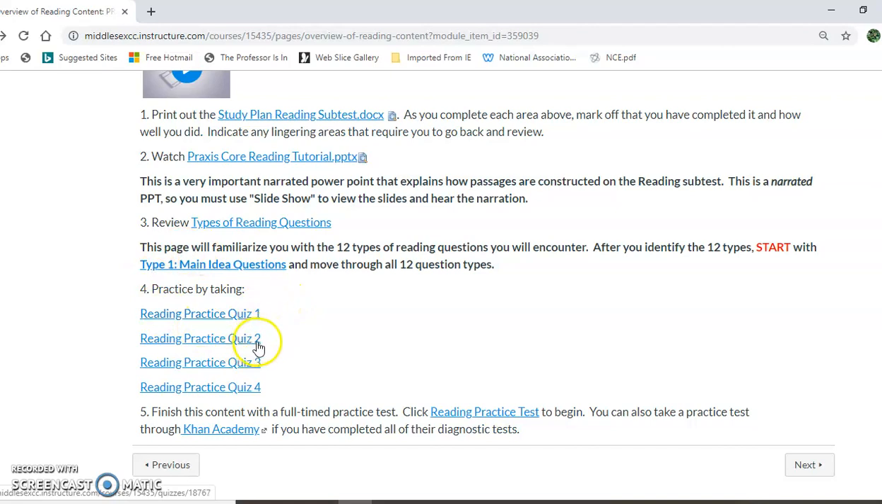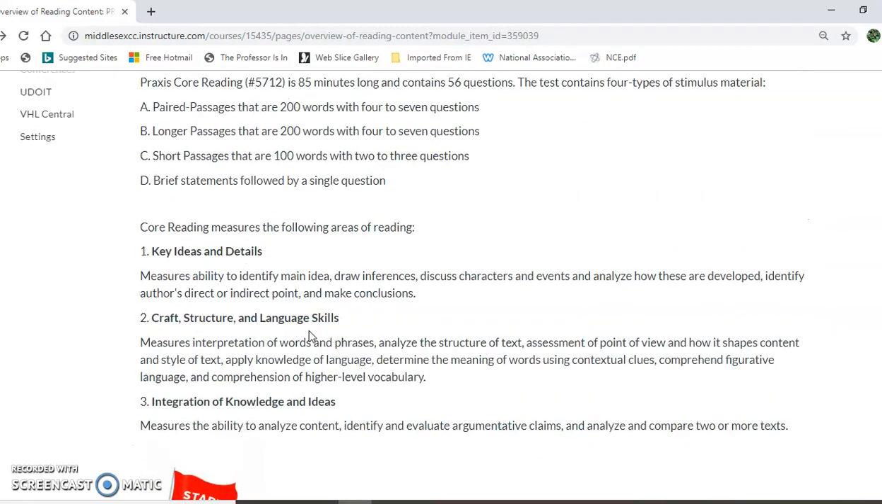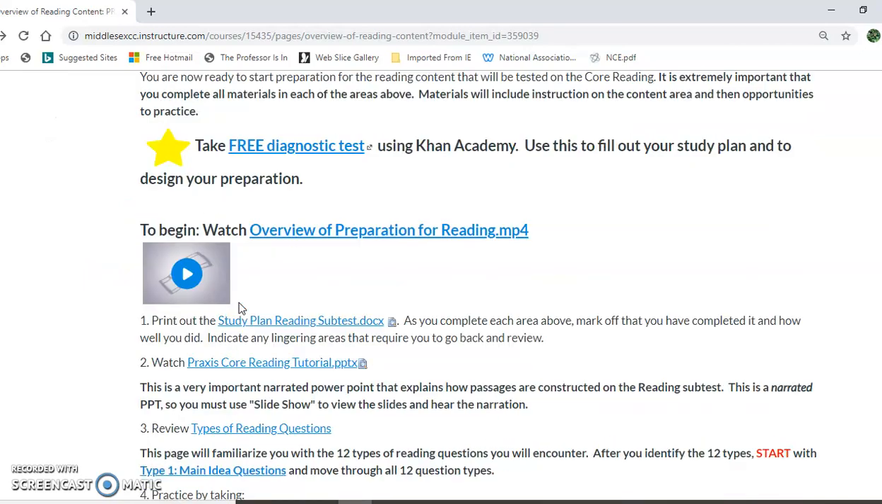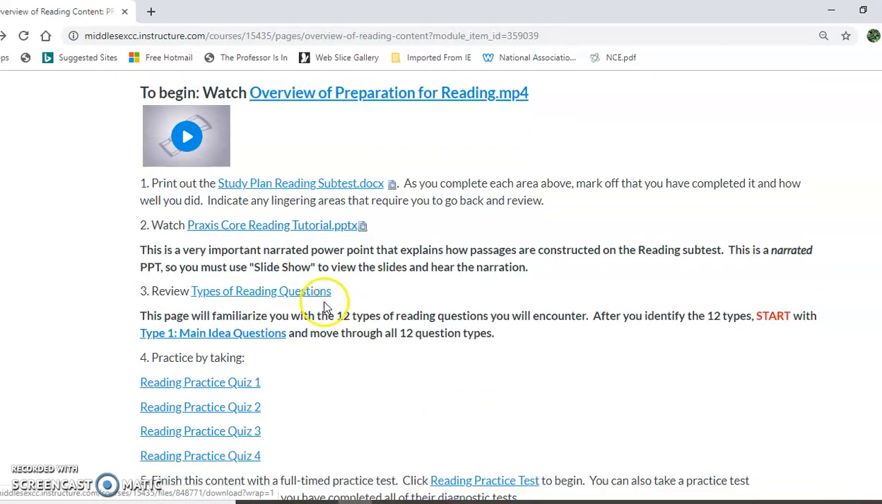So you want to take each of these practice quizzes. These different quizzes will have a whole assortment of these different stimuli materials here, and they're going to have an assortment of those 12 questions. Whereas when you go into the types of reading questions, you're going to be just getting questions in each of those areas so that you can identify them.